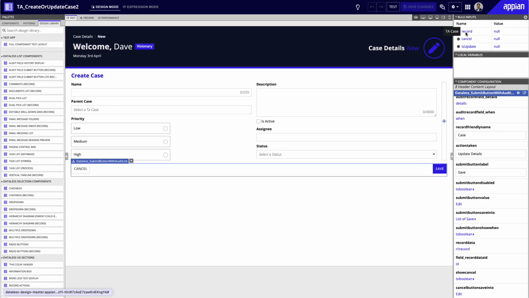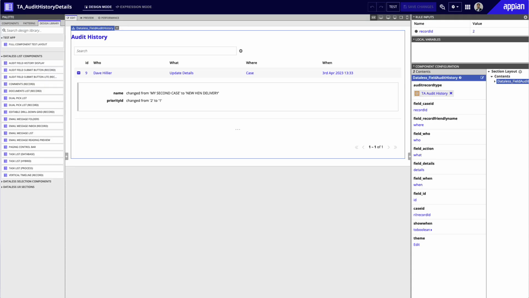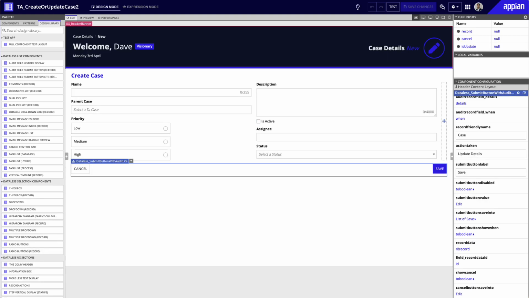So let's start by looking at what's going into this record. If we return to the record type designer and look at our record actions, the action that we're taking here is the update case. Update case is being fed by a query, and this get case by ID is the piece of the puzzle that we want. So we can have a look at this by putting it into our edit form, and we can test this out.